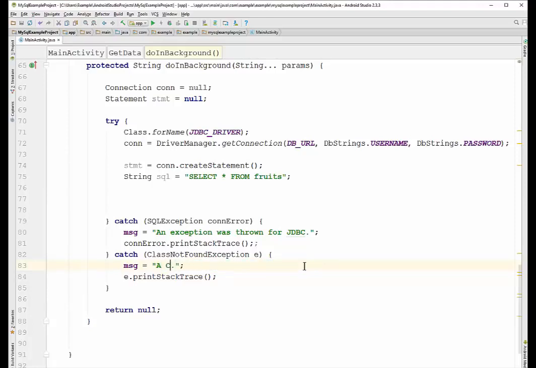A class not found exception was thrown. All right, and that'll tell you that that line of code didn't work right there.